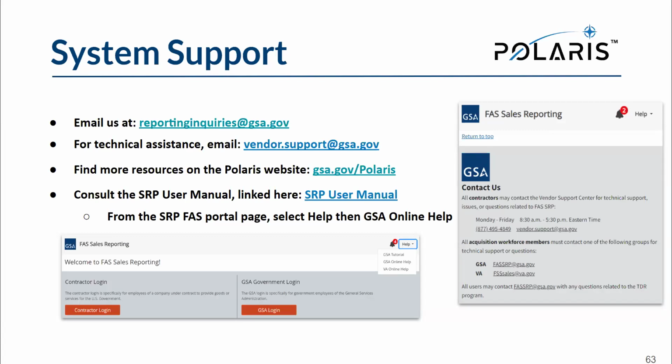The Polaris website is your go-to page for more information about the Polaris contract. You can access it via gsa.gov/Polaris. The SRP user manual is another valuable resource with detailed information on how to effectively utilize SRP for reporting on your contract. You can access this page via the hyperlinked SRP user manual on this slide or via the SRP portal. To access this page via SRP, navigate to the upper right-hand corner of the SRP portal, select the drop-down arrow next to Help, then choose the GSA Online Help option. This would direct you to the SRP user manual.